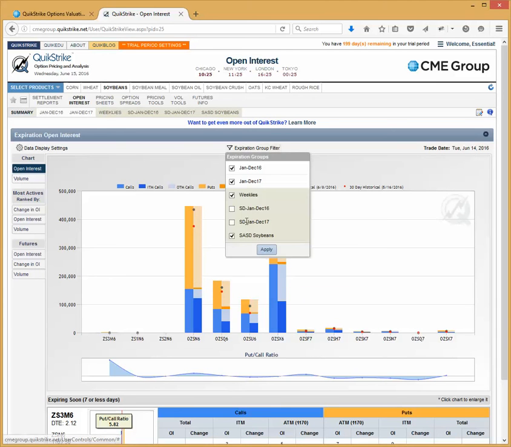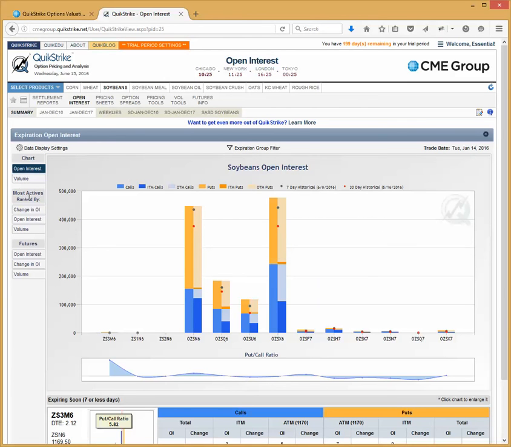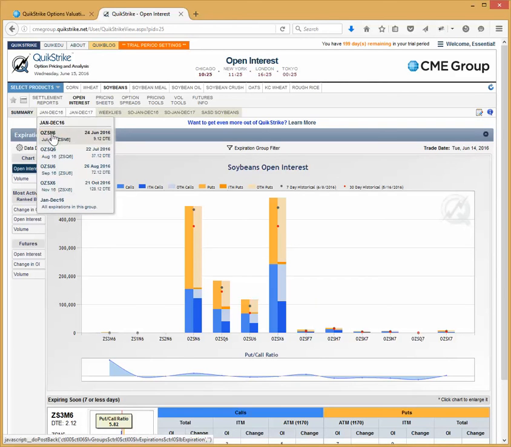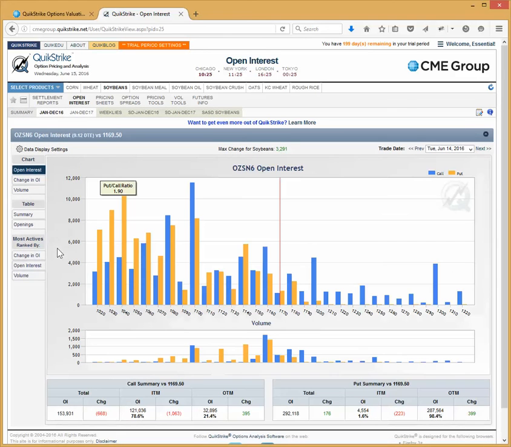You can limit this chart by changing this expiration group filter. And then there's other information associated here. So let's go back to an individual expiration. You're going to see the days to expiration, where the future price settled, and then you can see all different kinds of things associated with the open interest.